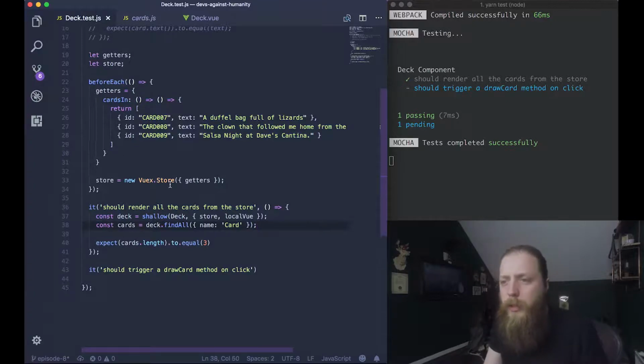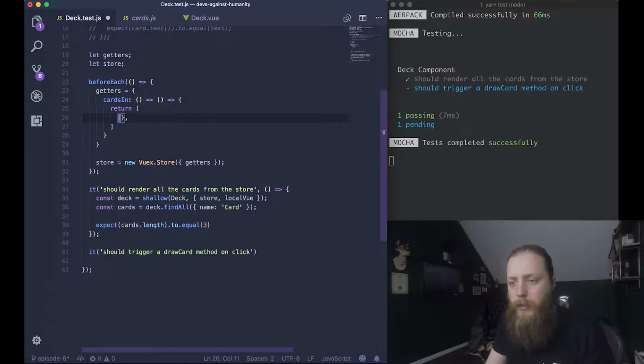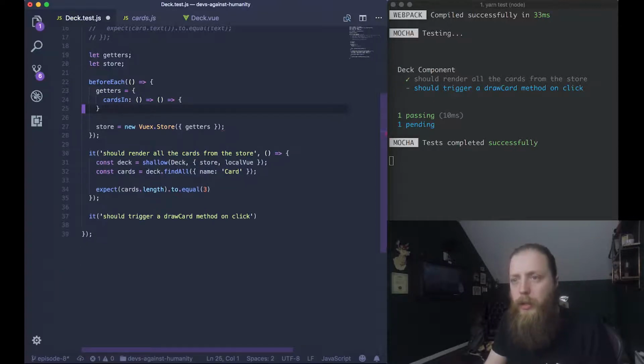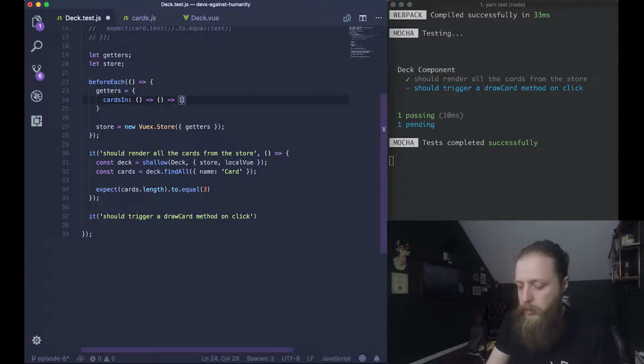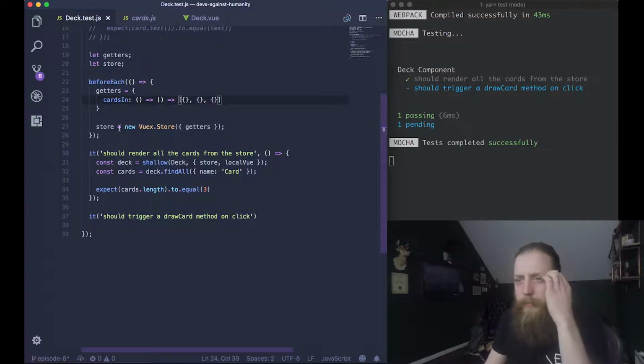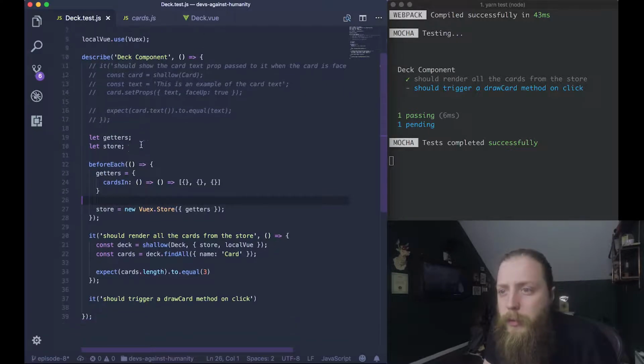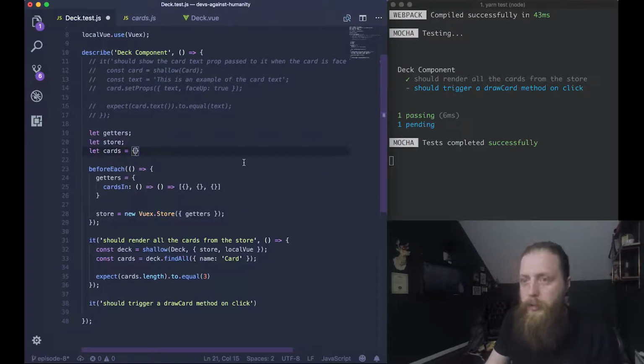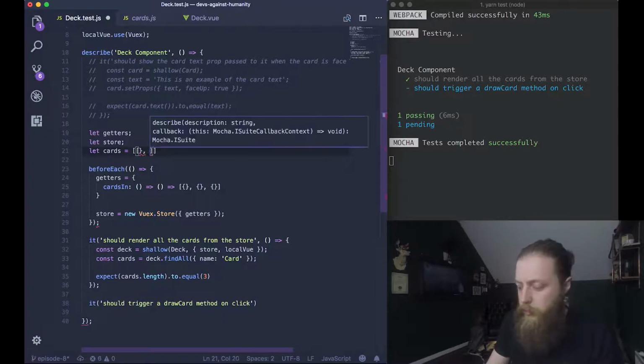Right. Okay. So now we are getting 3. I wonder if I can simplify this back down again to be just... Yeah, I can. So let's just delete all of that. And then we return 1, 2, 3. Hey. Okay, happy days. What I am going to do, let cards equal 1, 2, 3.